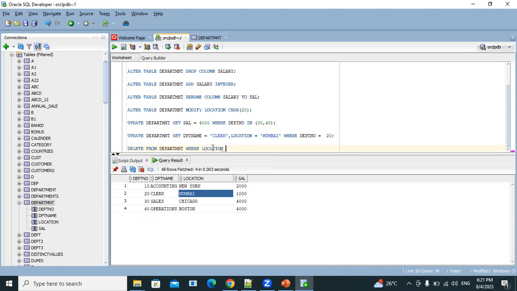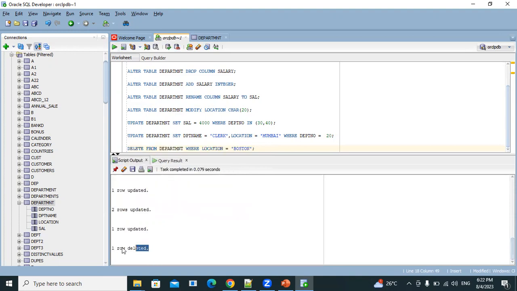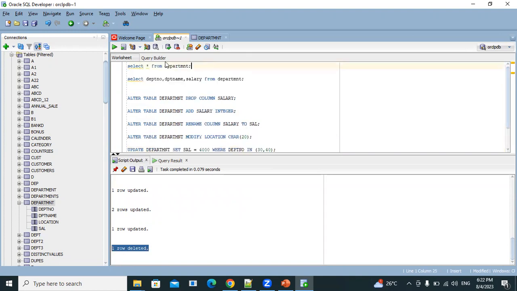You can use any column. Okay, any column is fine. I want to delete the Boston record, so I will mention Boston. So this entire record will be deleted. You can use department number also. Delete from department where location equal to Boston. See, one row deleted. Now see what will happen.